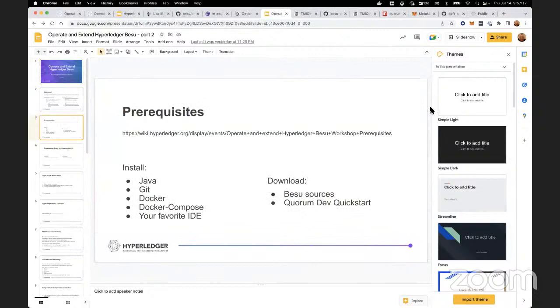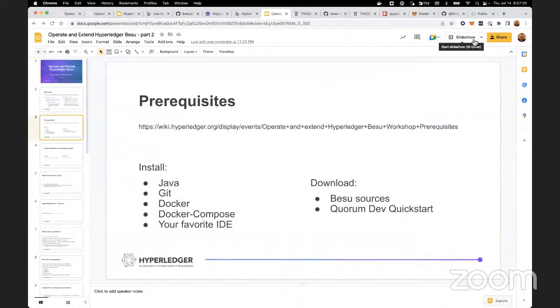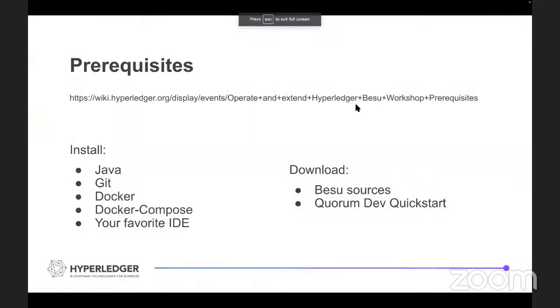Before we get started, I'm going to implore you to follow the prerequisite steps and, as much as possible, install Java, Git, Docker, maybe Docker Compose. We will not use Docker or Docker Compose for this section. It's only for the operation and running of Besu, and especially if you want to run the quick start. So you might be able to skip Docker and Docker Compose. Let me paste the prerequisites in Discord. Let me paste them in the chat as well.